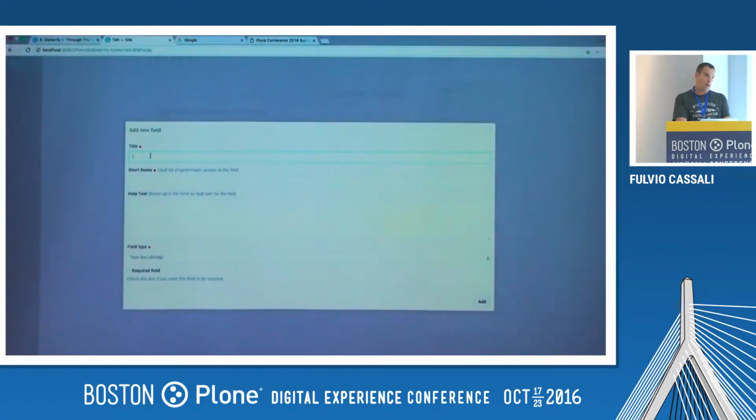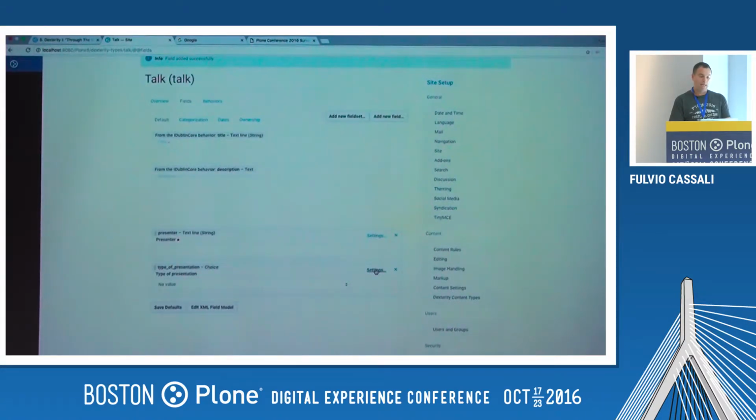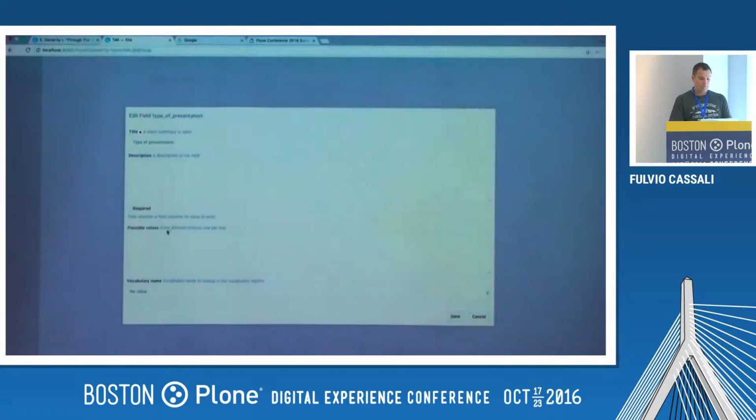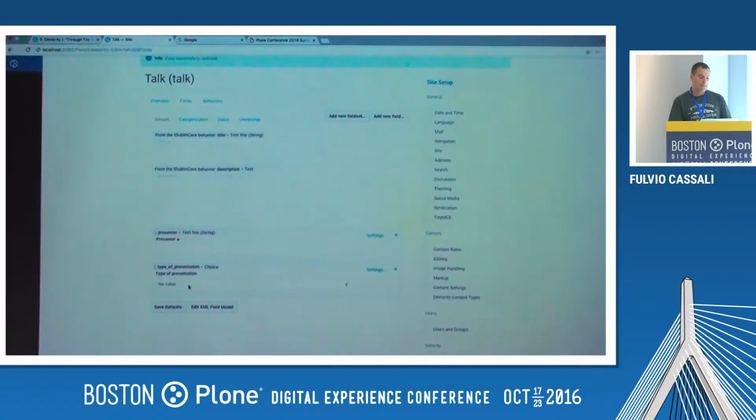Let's add another field, type of presentation. This one is going to be a choice. So it's basically a pick list, where now I have to go into the settings because right now it has no values. I'm going to give it some values. It could be a keynote, or a training, or a talk. And now you see here the allowed values that I gave it.